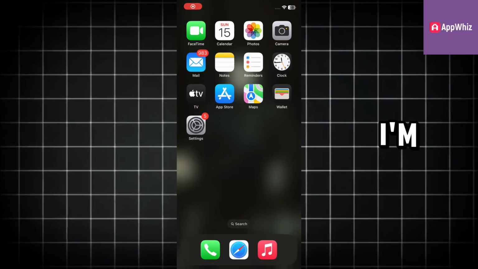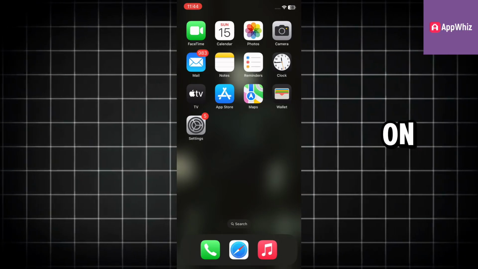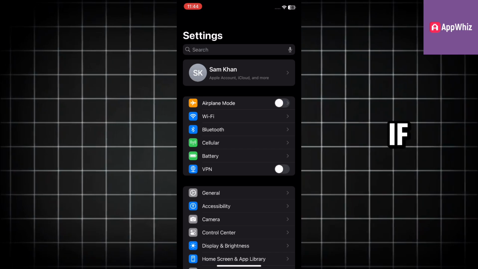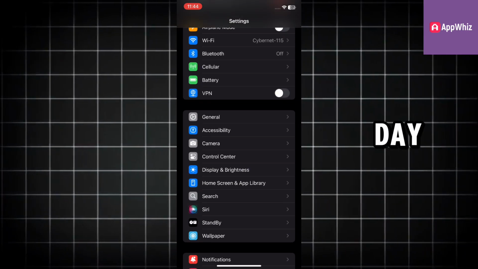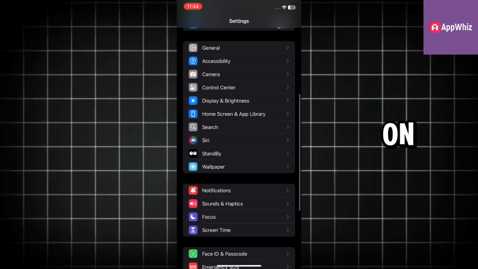In this video, I'm going to show you how to set a limit on app usage on your iPhone. This is really helpful if you want to control how much time you spend on certain apps each day. To get started, open the Settings app on your iPhone.